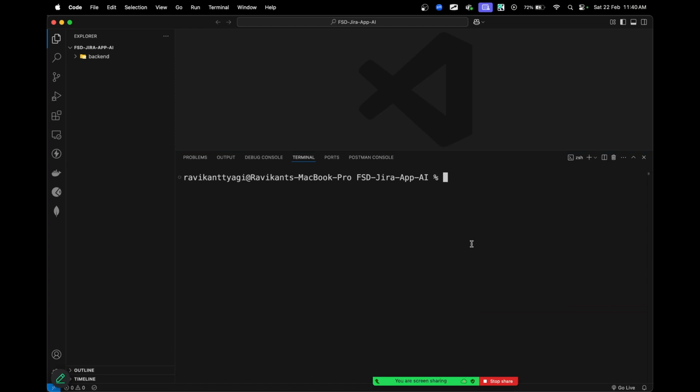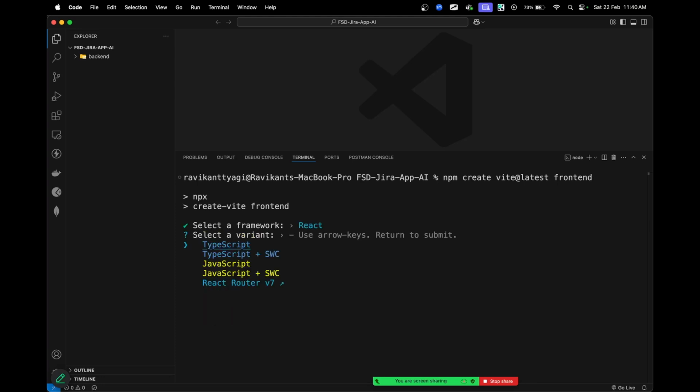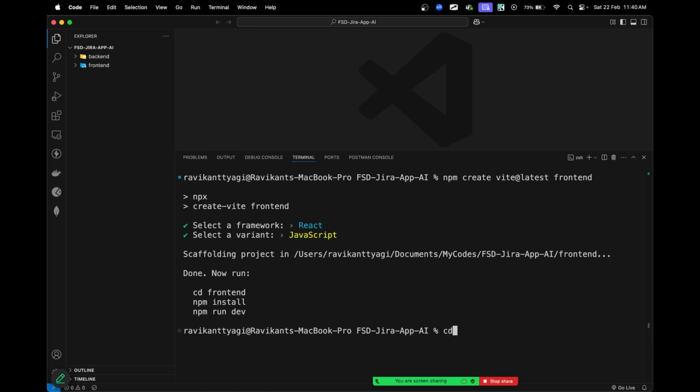And now here I want to run npm create vite@latest frontend. I'm going to use Vite to create the React project. Okay. There are two ways. Either you use CRA, Create React App, or you can use Vite. So I'm going to use Vite. Okay. So npm create vite@latest frontend. Now select simply React, JavaScript, cd frontend, npm install. Now we are all set. Our frontend will be ready.